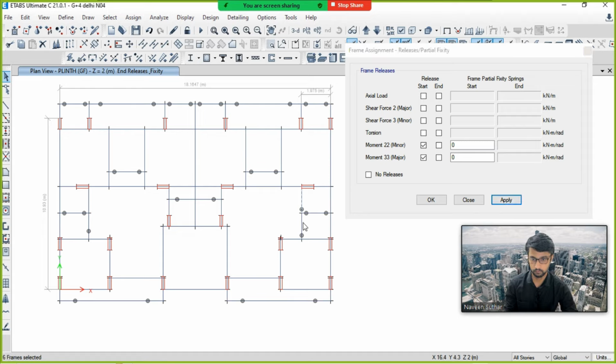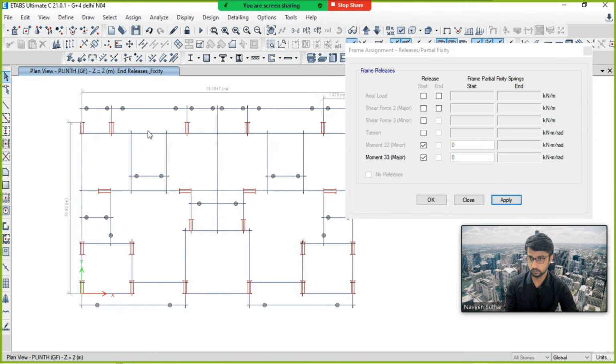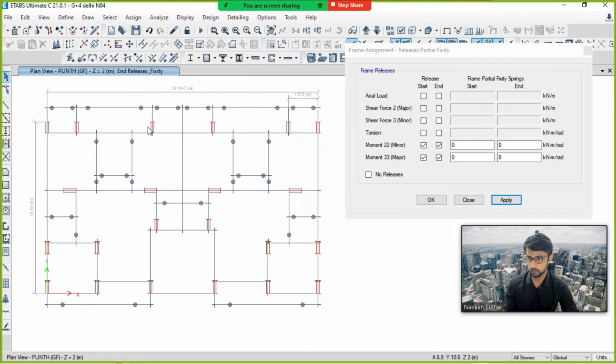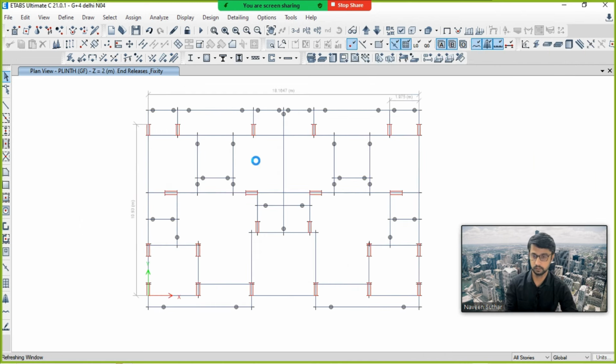So here we will merge the frames, and here we can merge the frame like this. Okay, join. This should be one beam. Okay, so we will assign here also and apply. Okay, and we will apply here, here and here. Okay, I think everything is perfect now. We have assigned the end release.